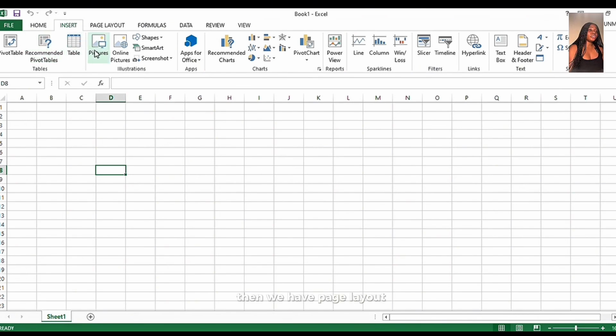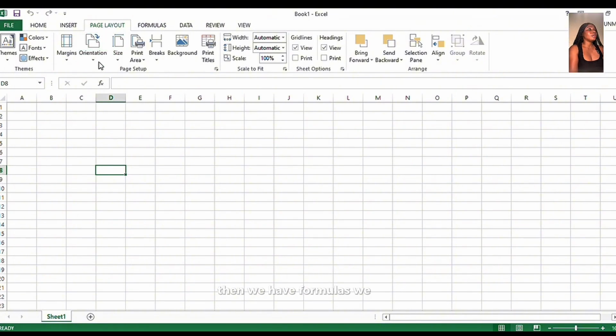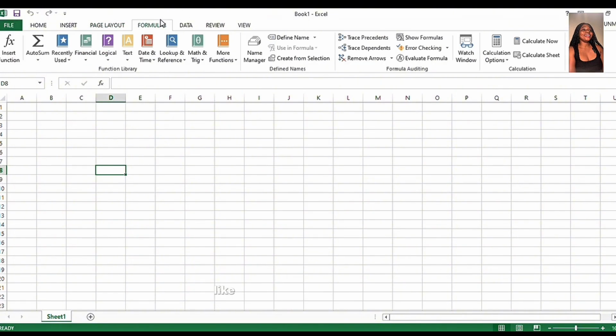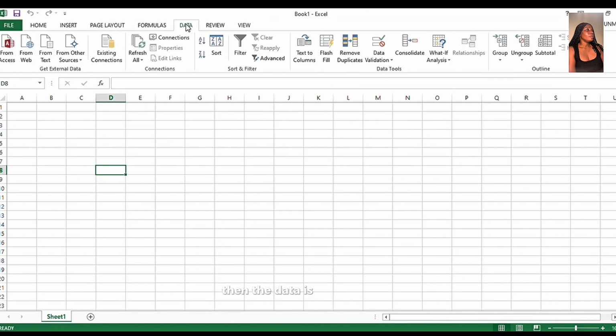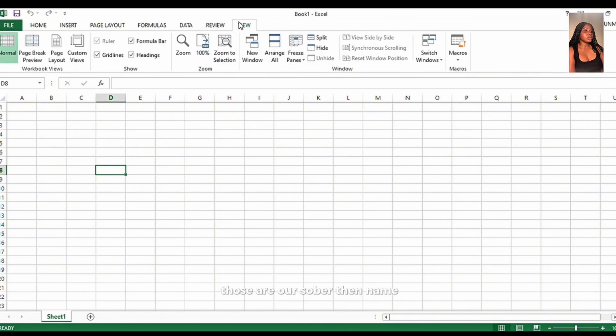Then we have Page Layout. Page Layout is how you want your workbook to look. Then we have Formulas. We have a lot of formulas in Excel, literally unending. We have AutoSum, financial, logical, text, date and time, lookup and reference, and so on. Then with Data is where we can filter, refresh, use existing connections, and so on. Then we have Review and View. Those are our toolbar.